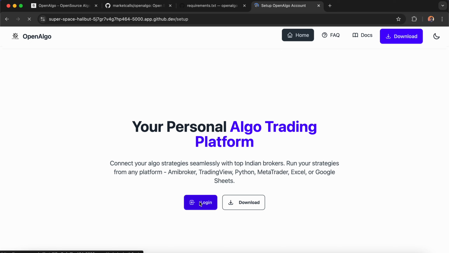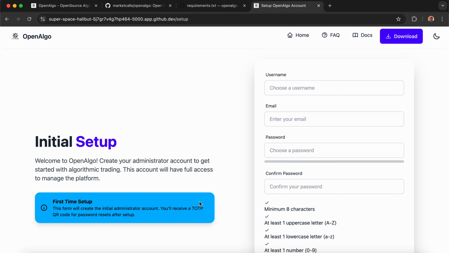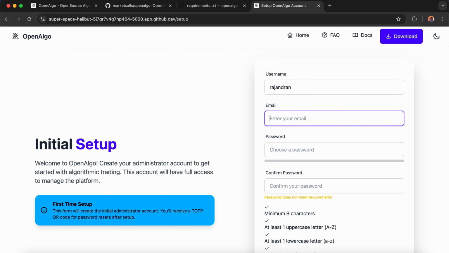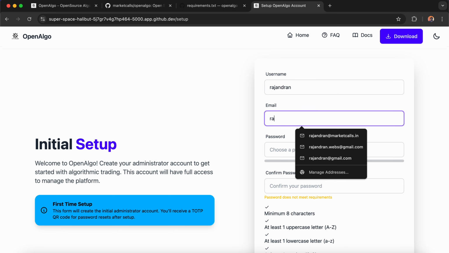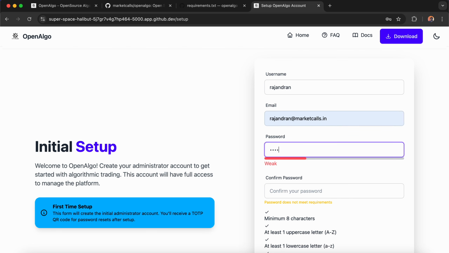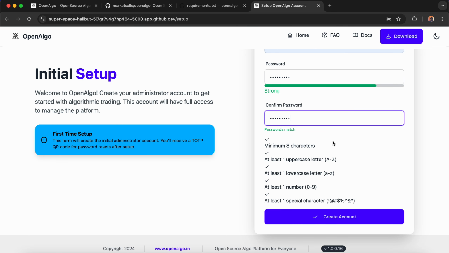When I log in for the very first time, it will ask me to set up an account. I'm going to set up an account here, and this account is accessible only by you. Nobody else can access it. Let me give an email and type my password here. If you remember, the first registered user is the admin user. Right now, OpenAlgo supports only one admin login, nothing else.